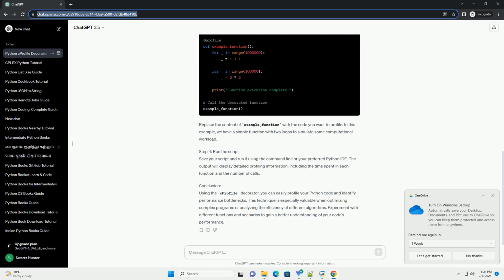Python functions and decorators. Step 1. Import the necessary modules. Step 2. Create the cProfile decorator. In this step, we define a decorator named profile. This decorator will wrap the target function with profiling capabilities using cProfile.